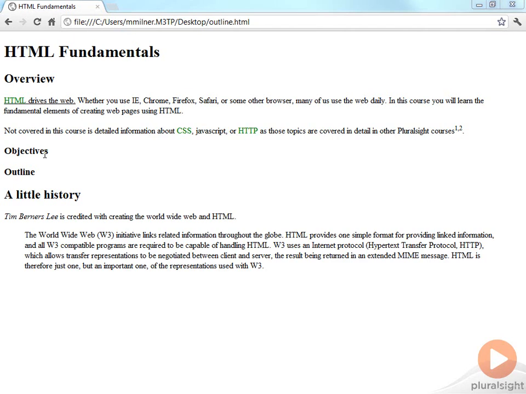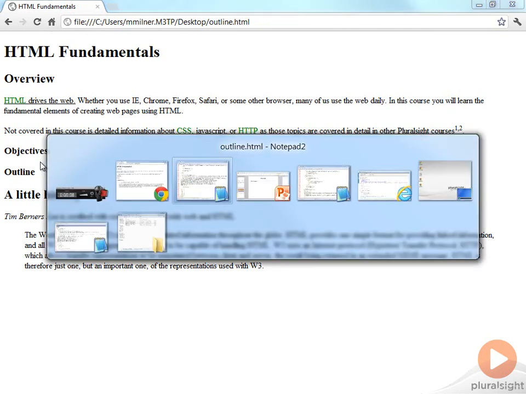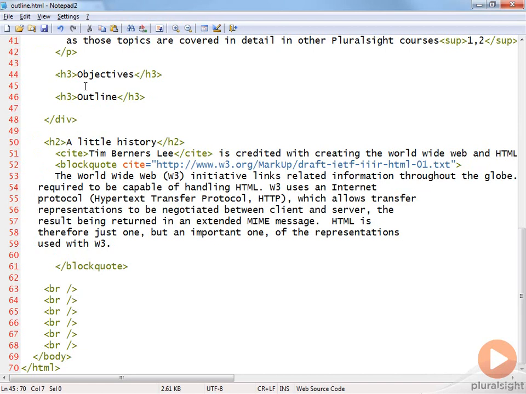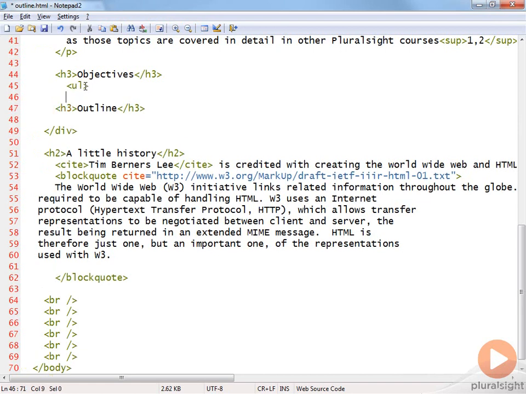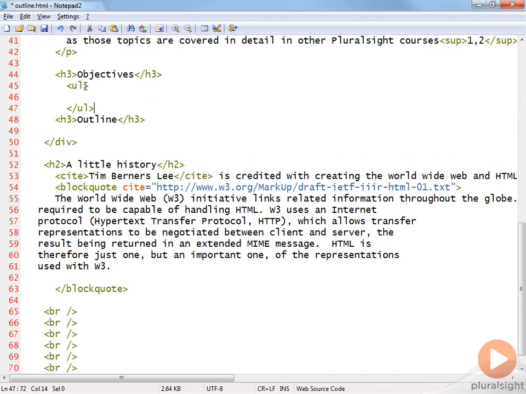In my course overview document here, I have this section called Objectives where I want to create a notion of the objectives for the course. So let's go into our document and we'll create an unordered list, or use the UL tag here. Be sure to close that. And in unordered and ordered lists, the items are called out with an LI, or list item tag.